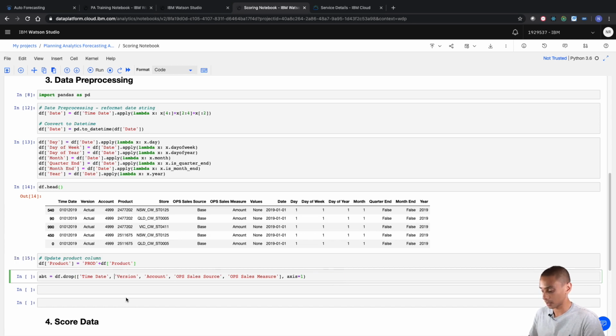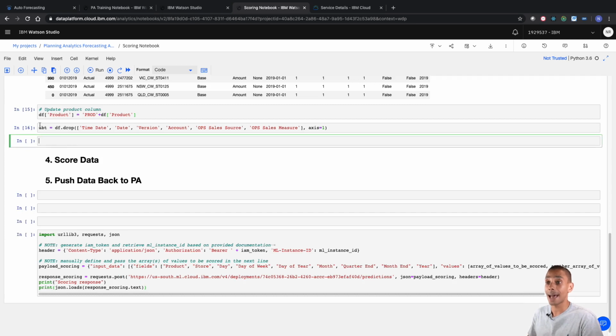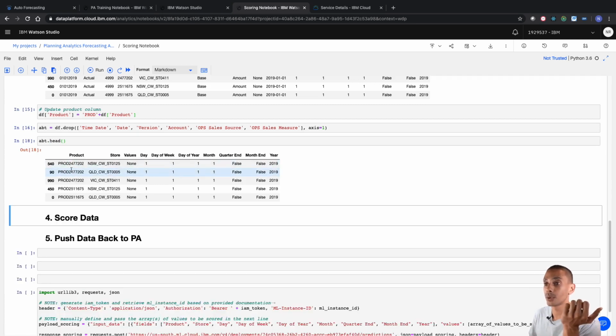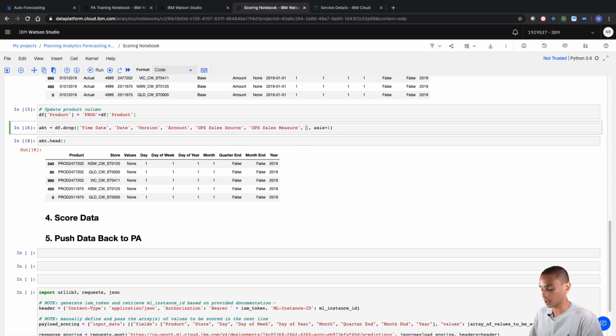And we're also going to drop our date column because that was a new column that we created as well, and it was not within our scoring model. So now if we take a look at our analytical base table, this should pretty much mimic the same structure that we had when we built our machine learning model for scoring. So we've got product, store, values, day, day of week, day of year, month, quarter end, month end, and year. Now what we can also do is drop our values column. So we're not actually going to need that when we perform our scoring.